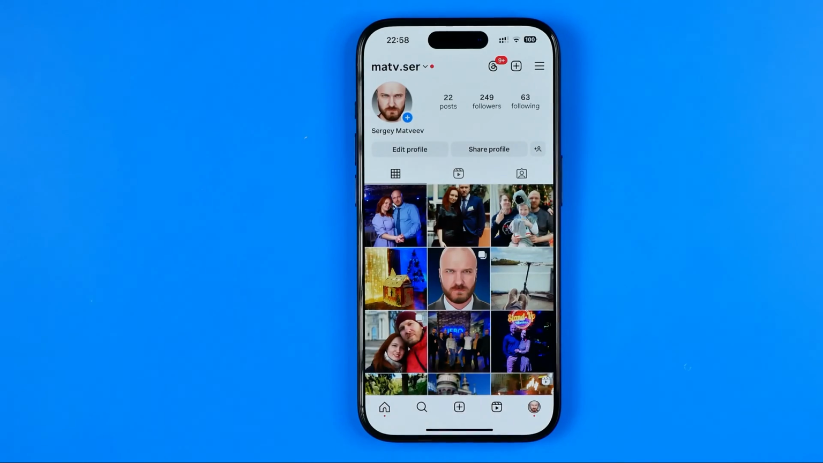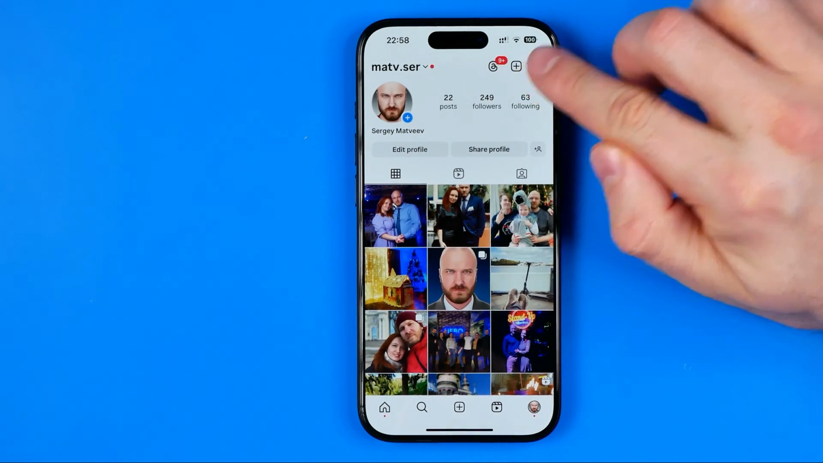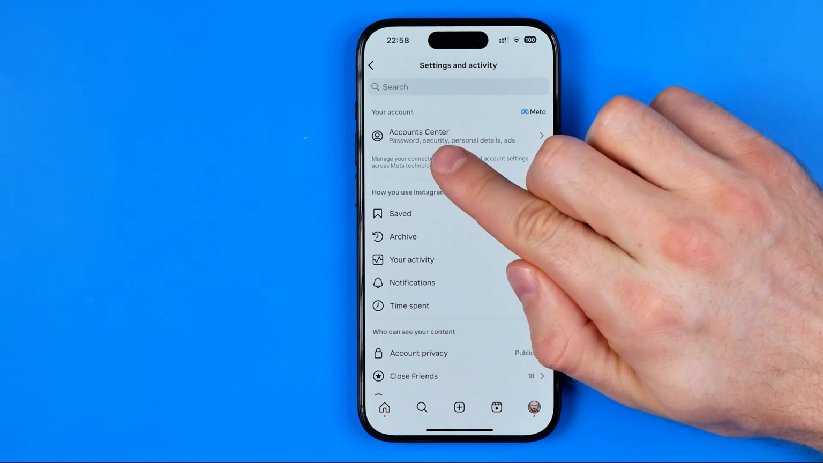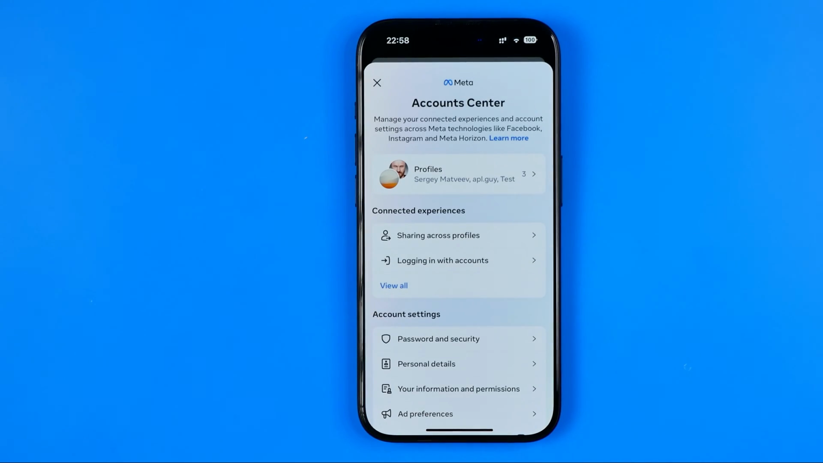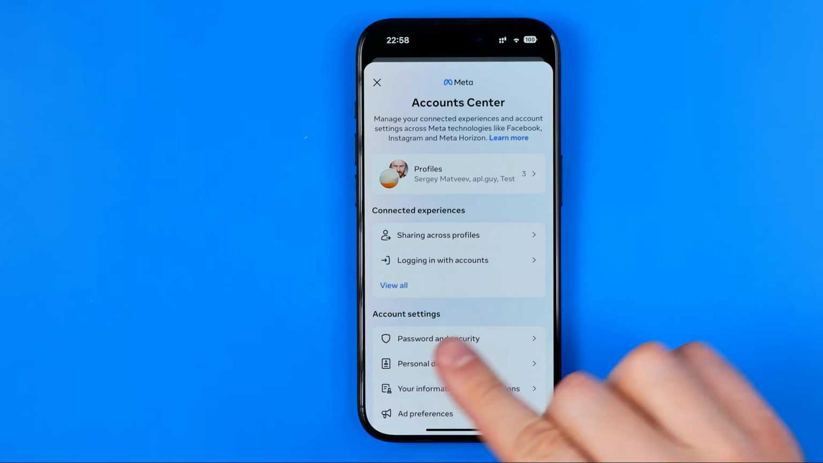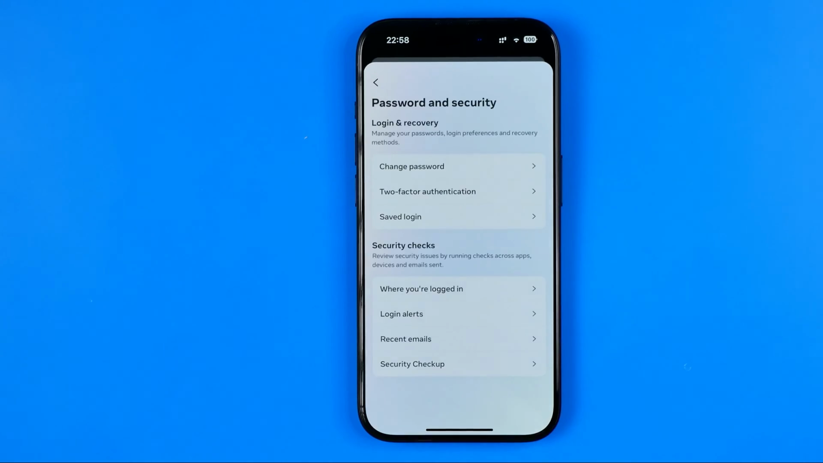Then go to your Instagram profile page. Tap right here at three lines and then select Account Center at the very top. Once you are at Meta Account Center, first off you need to tap at Password and Security. And there are two different ways how we can remove our Instagram account from another device.